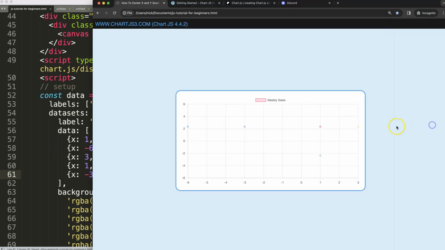Let's save these. Refresh. Alright, so now we have an item here spread over the scale. However, I want this line here, the 0 line, to be the one that is most highlighted. Right now it is not on there, it's just down here in the corner. So how do we do this?